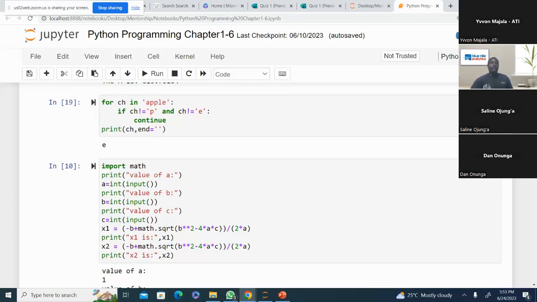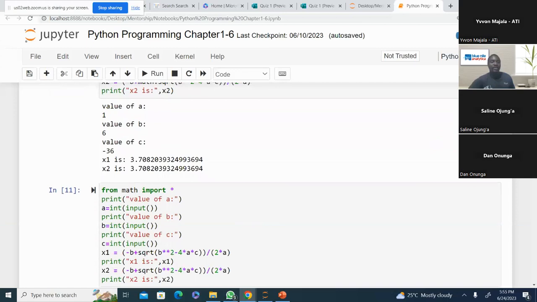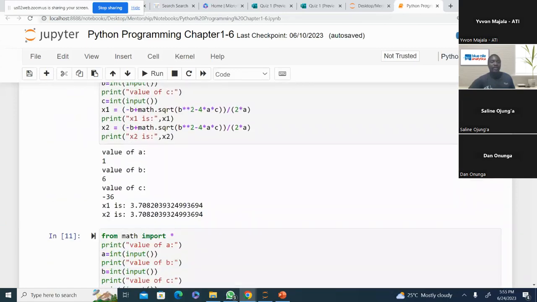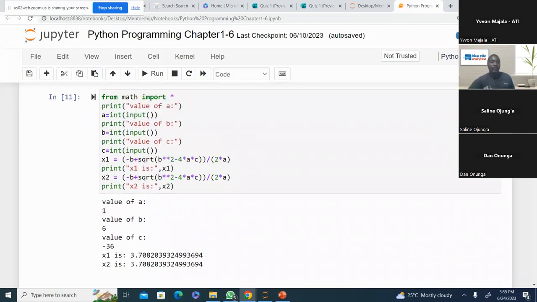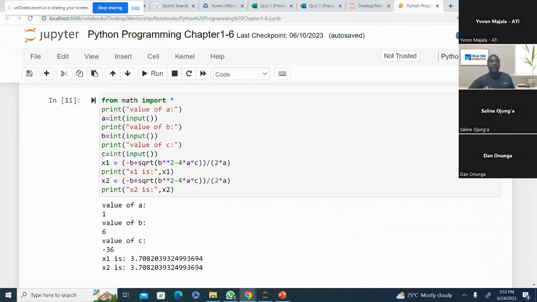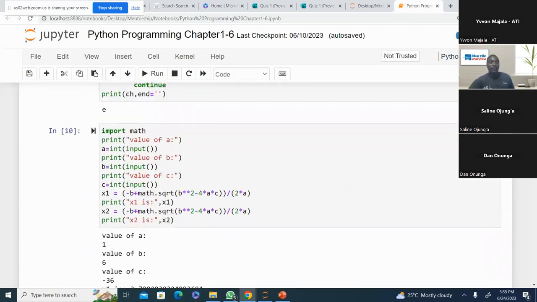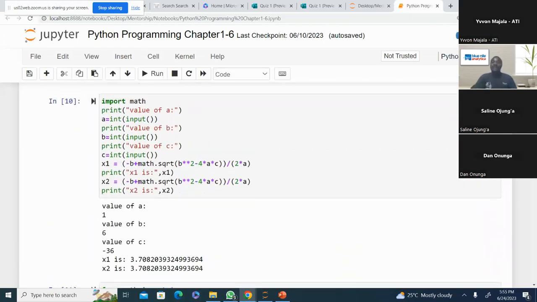Now, this is the bit which I wanted you to come with a quadratic equation. I've used an input function to calculate a quadratic equation. And Python is a very friendly language. Each and every sector has got its package. So for you to calculate, yes?